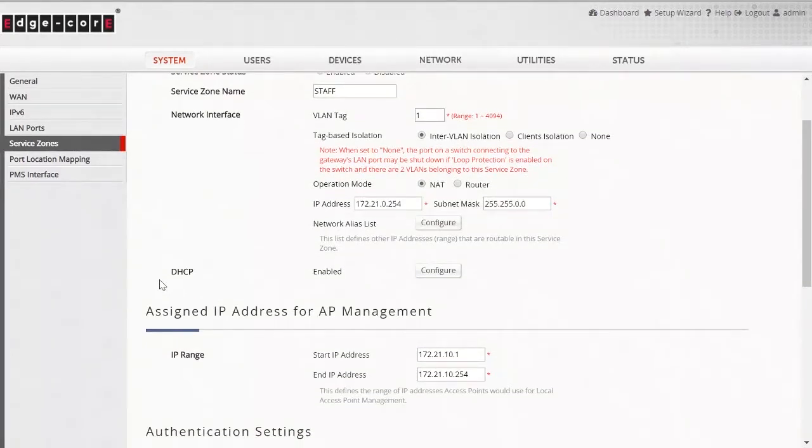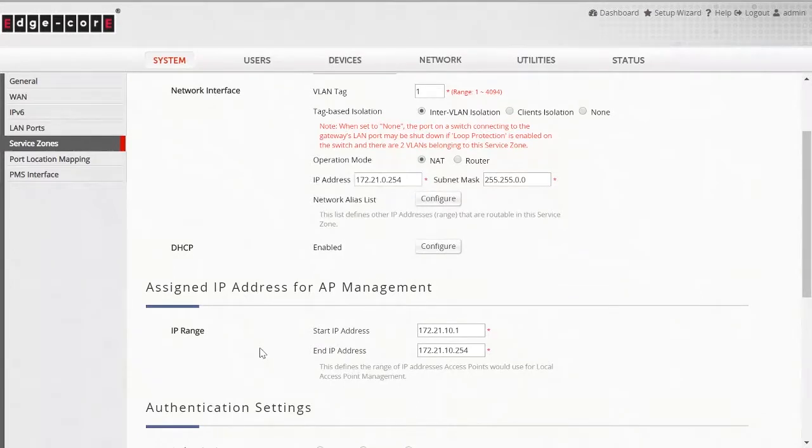So if you need to change the IP range for the staff user, here's the DHCP setting that you can configure. Also, if you need to change the IP range for your AP, then here you can do it in assigned IP address for AP management. So you just type in start IP address and type in end IP address. Then here's the IP range for your APs.